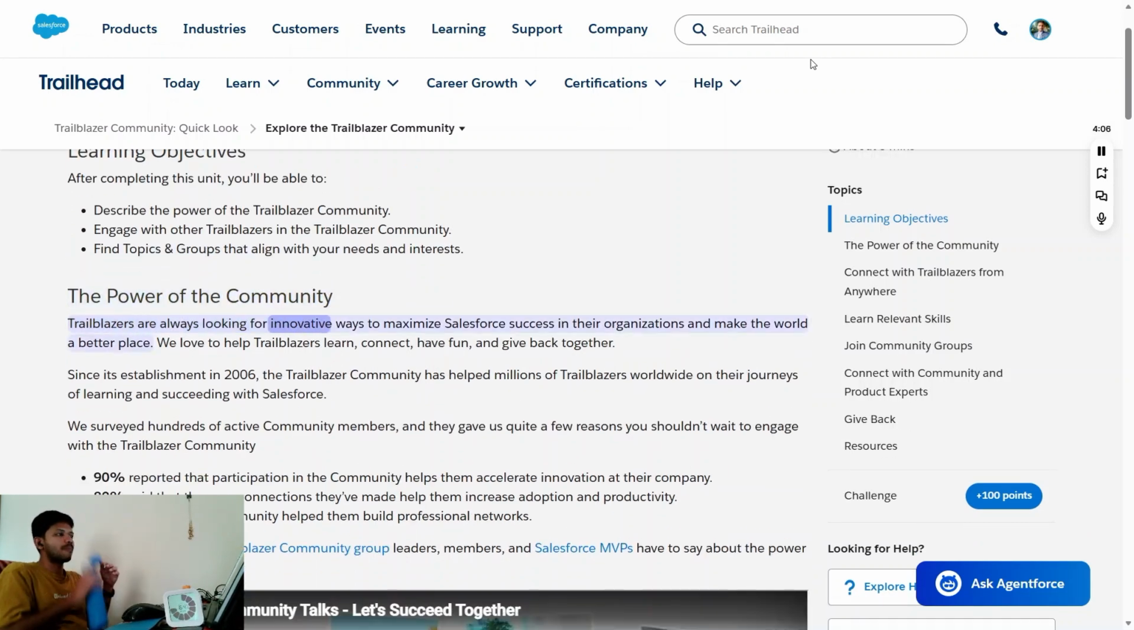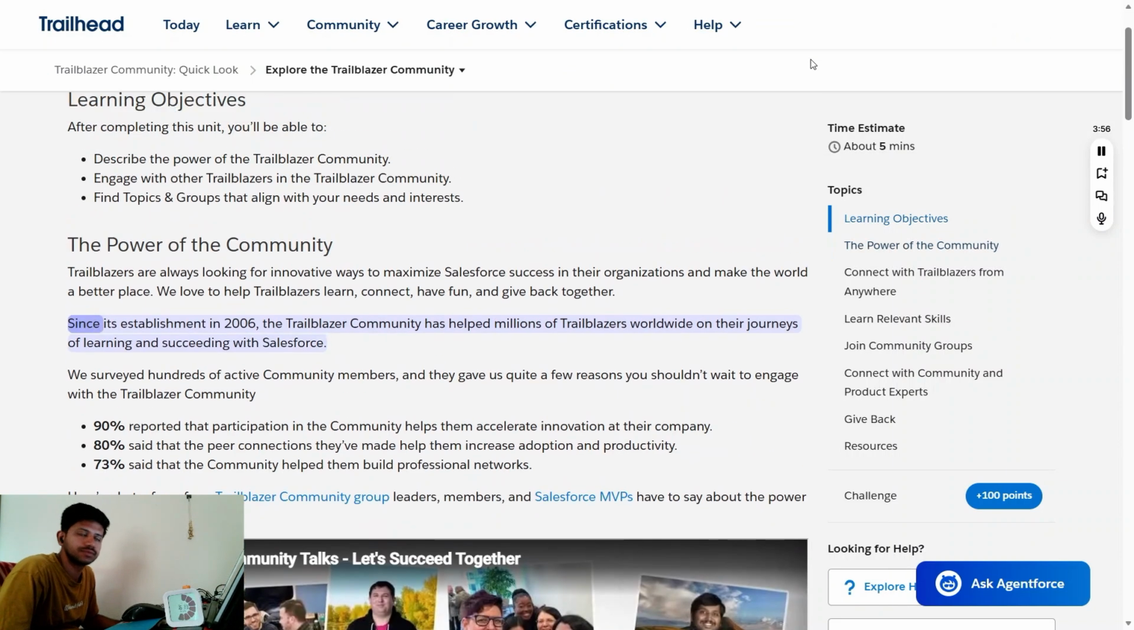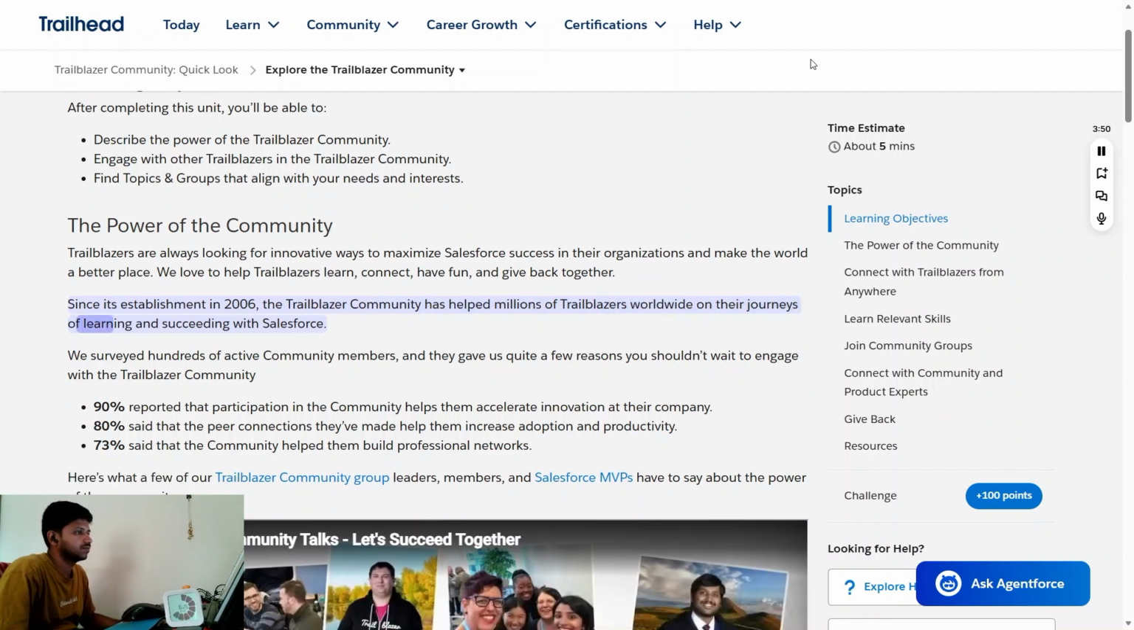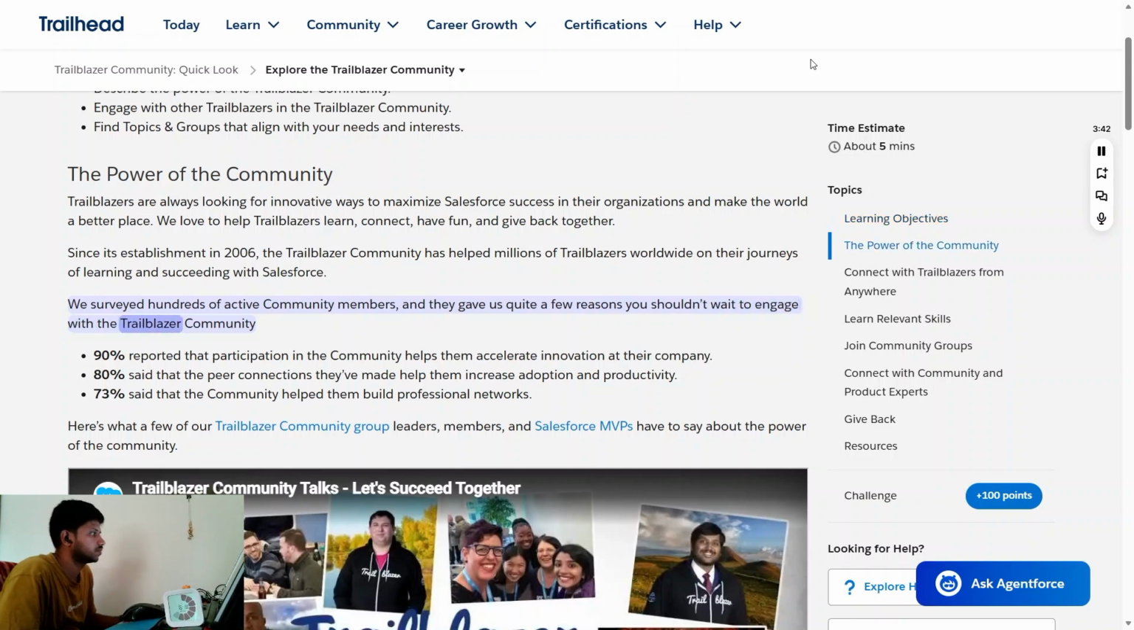Trailblazers are always looking for innovative ways to maximize Salesforce success in their organizations and make the world a better place. We love to help Trailblazers learn, connect, have fun, and give back together. Since its establishment in 2006, the Trailblazer community has helped millions of Trailblazers worldwide on their journeys of learning and succeeding with Salesforce. We surveyed hundreds of active community members, and they gave us quite a few reasons you shouldn't wait to engage with the Trailblazer community.